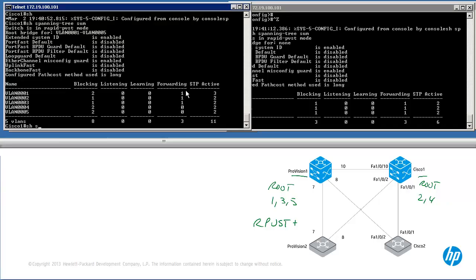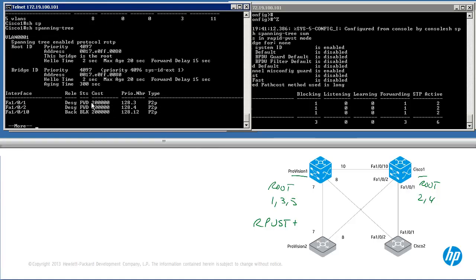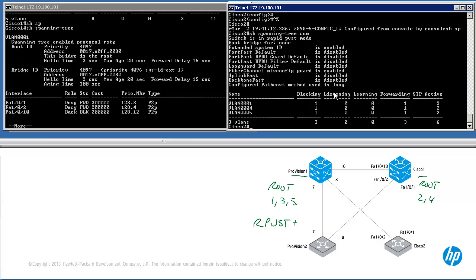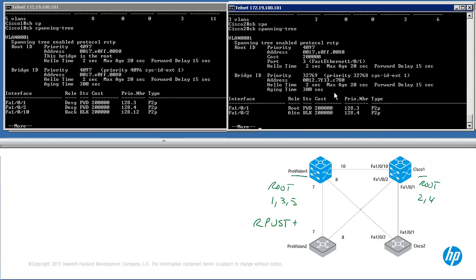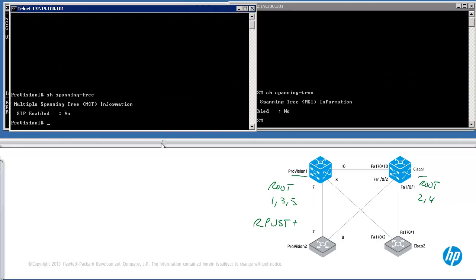Show spanning tree shows that port 1 and 2 are forwarding on Cisco 1 and port 10 is blocking for VLAN 1. Show spanning tree on Cisco 2. Notice port 1 is forwarding, port 2 is blocking. There's a loop in this topology, and ProVision 1 and ProVision 2 haven't got spanning tree enabled. So for example, from Cisco 1's point of view, there's a loop on interface F102 and F1010.